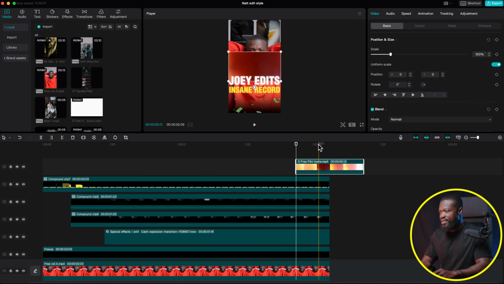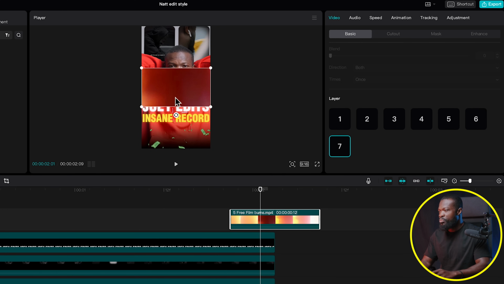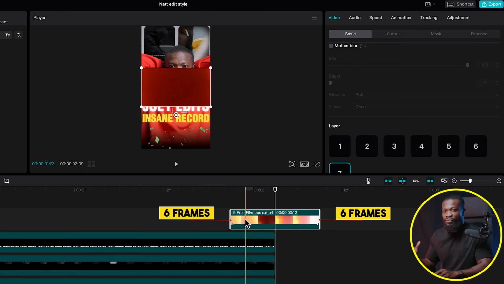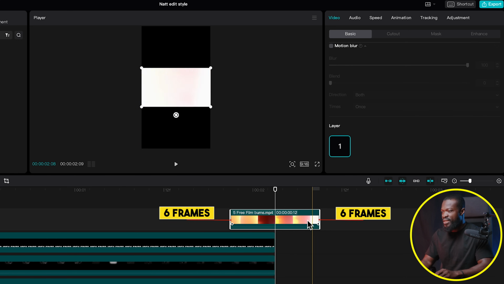Now with the overlay selected, go to the right side and let's put it on layer 7 so it will be above all of them. And then make sure you place it right in the middle. So 6 frames, or 5 frames if you're going for 10 frames, will be on this side, and the other half will be on this side too.